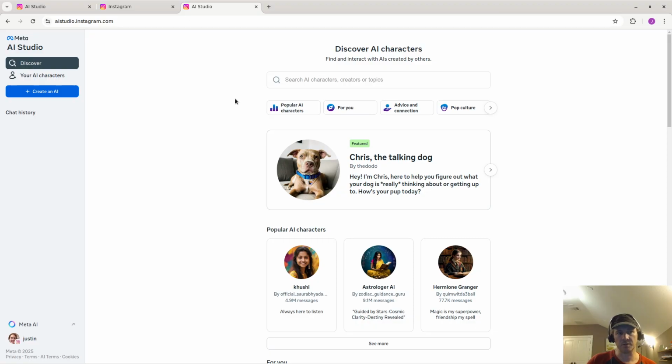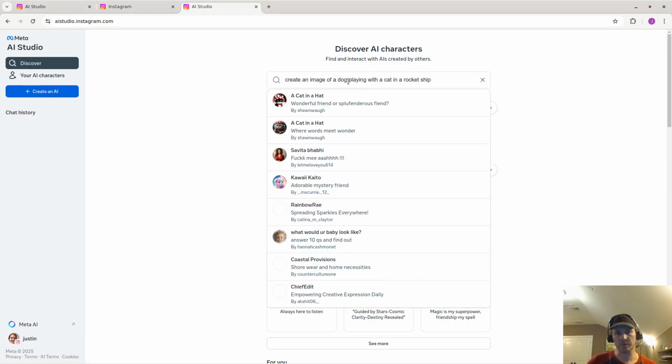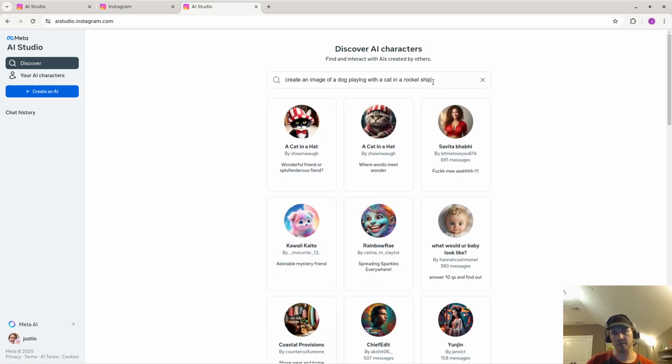And this is actually my first time using this, so I don't know much about it. I just wanted to try it out and see if it can generate some AI images. And maybe I'll play around with the create an AI. Okay, so first one, I came up with this idea: create an image of a dog playing with a cat in a rocket ship. And let's see what happens.